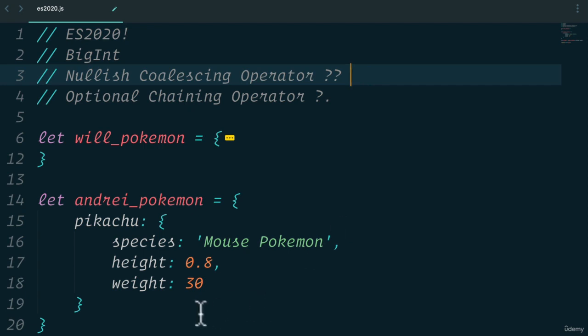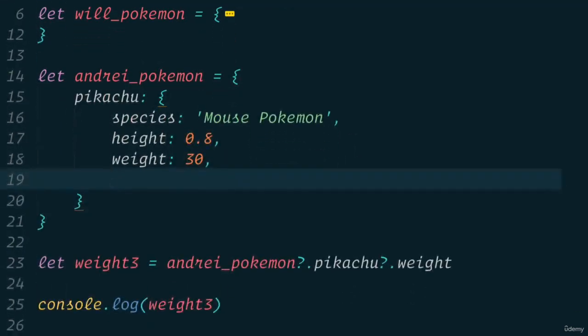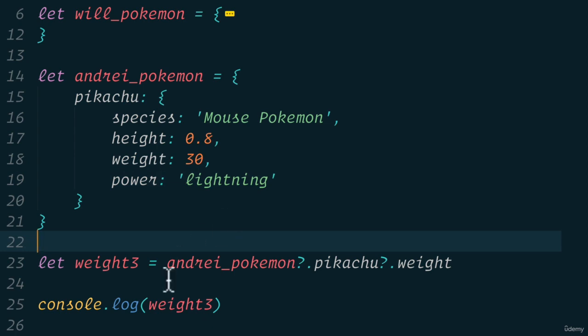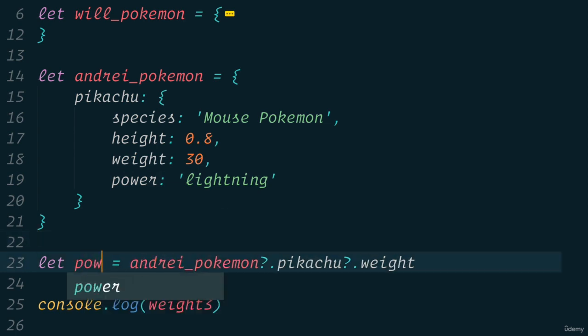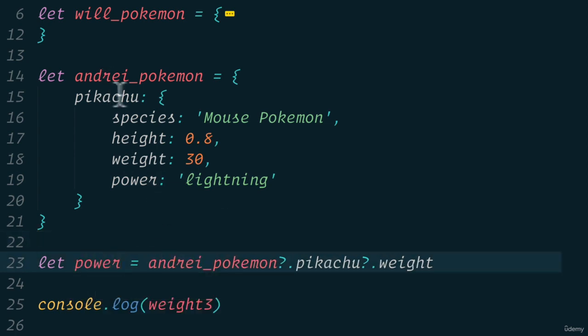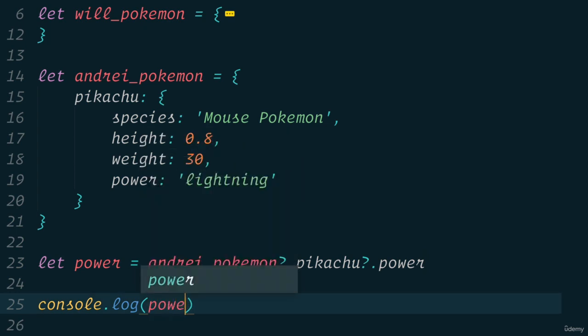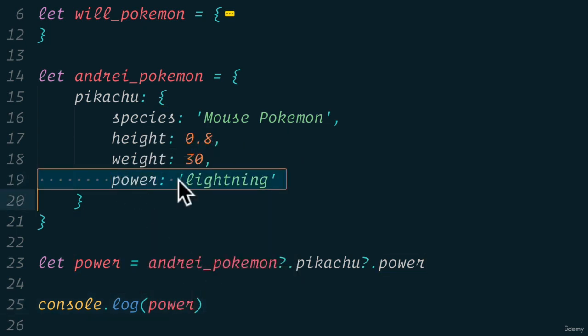So let me show you what I mean. Let's imagine that we have a new property here, and we'll call it power. And power for Pikachu is lightning. Now, if I wanted to get the power of my Pokemon, then I can simply do this and grab the property power: lightning.